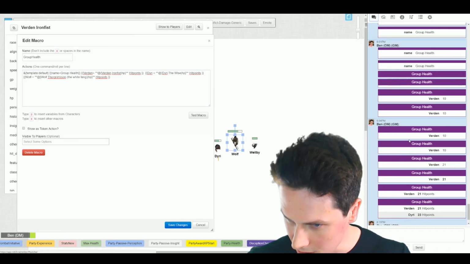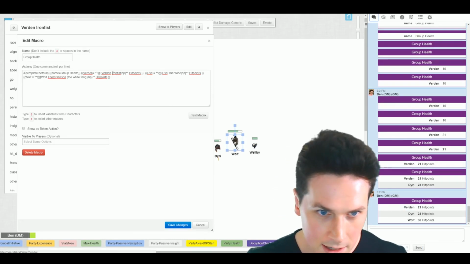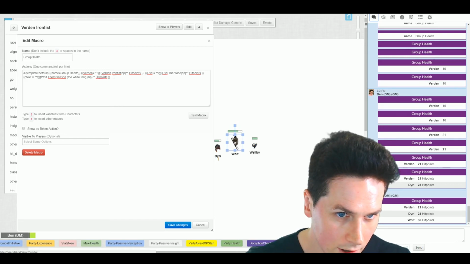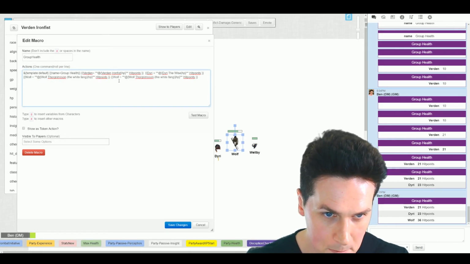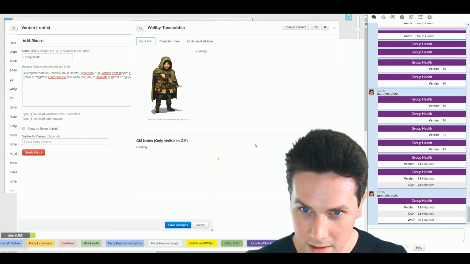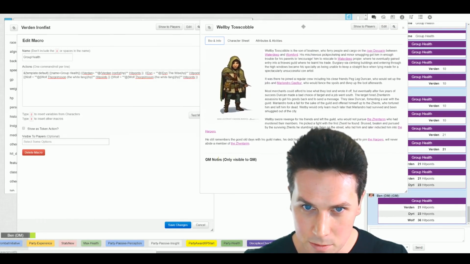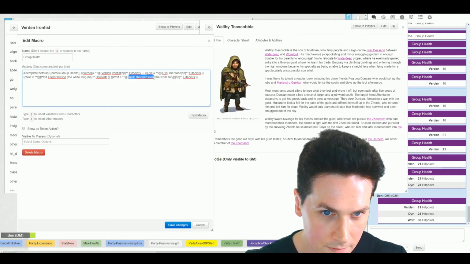Test macro again. Let's go back to our chat box. Yeah, Wolf. He's got more hit points. That's definitely his thing. And finally, let's do our last guy before we try and polish this up a tiny bit. I'm not going to try and guess his name. So his name is Welby Toss Cobble. I will type this, I think.